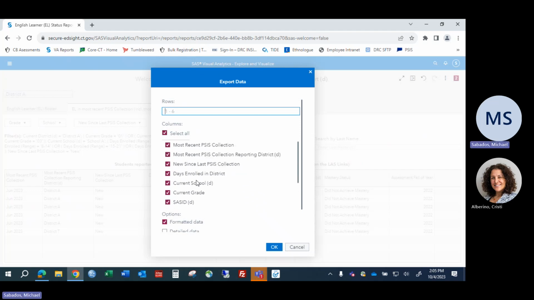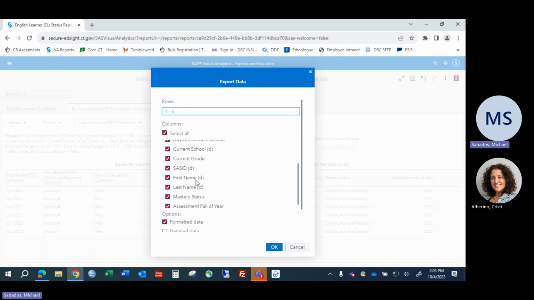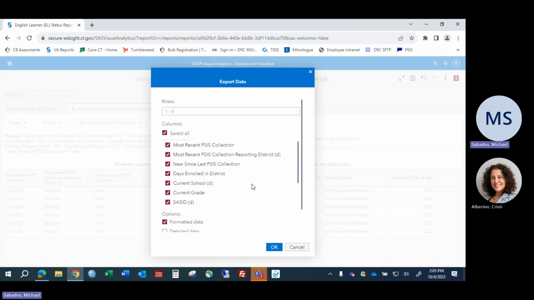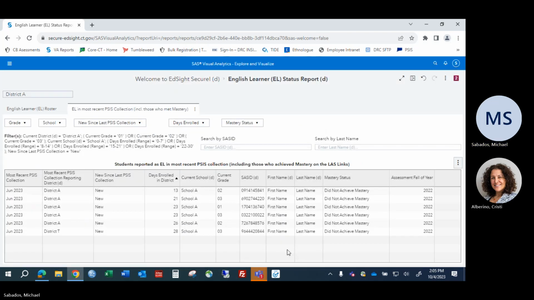And let's say for whatever reason, there's a piece of information included here that you're not interested in having. All you have to do is unclick that and it won't be included. But when you've decided on the fields that you want in the download and you're ready to go, just click OK, and then the download will occur.